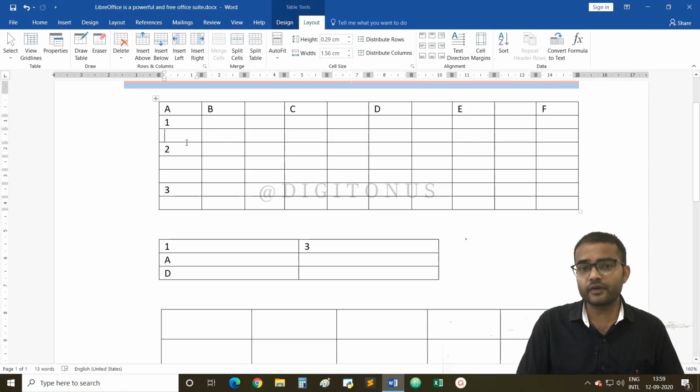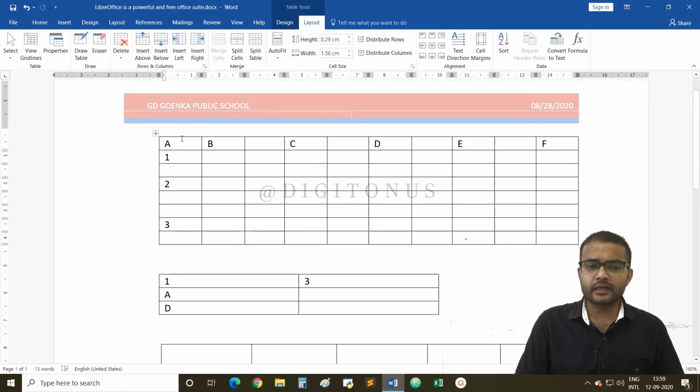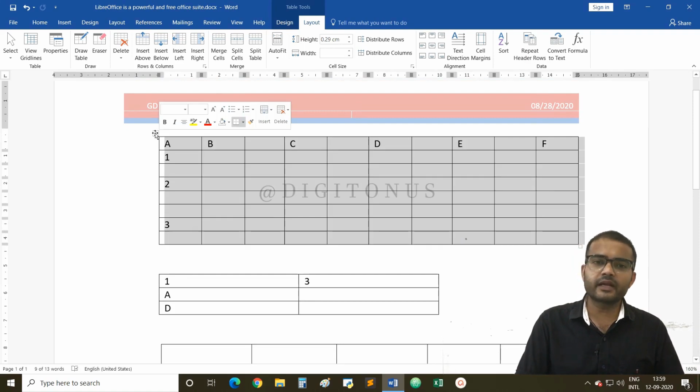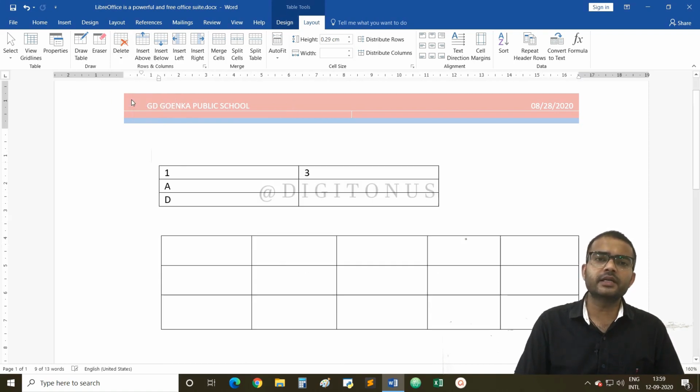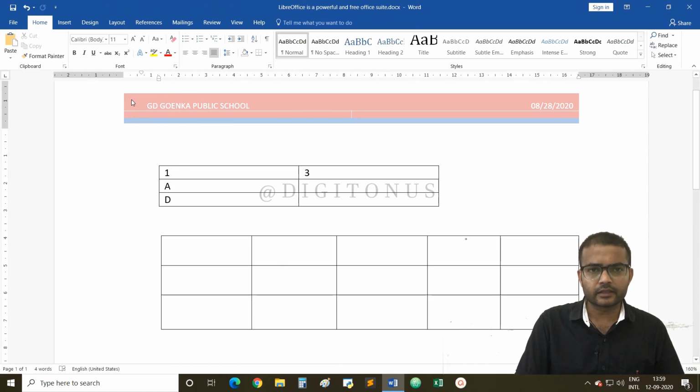Okay, and this is also very useful. Now click on this plus sign. Now the complete table will get selected. Go to the delete option in the layout tab and select the option that is delete table. So this will delete the table permanently, completely in one go.